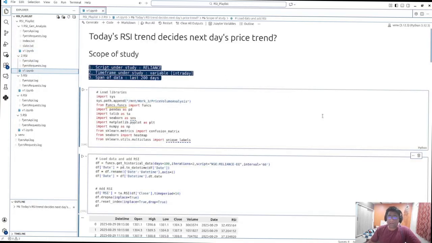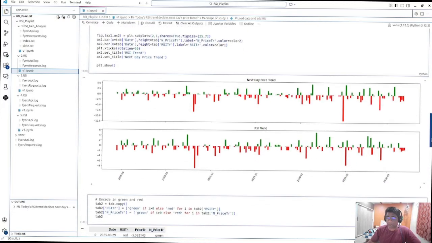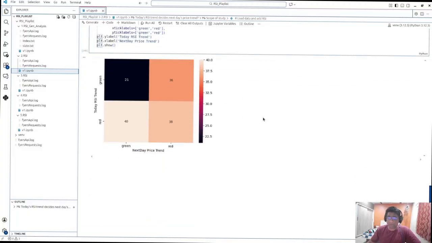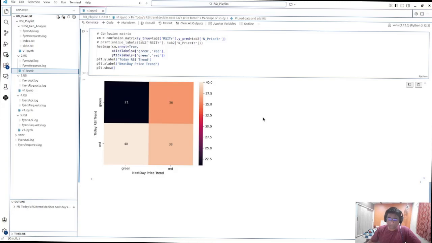Next, today's RSI trend decides next day's price trend. So this is what we had come up with. We went ahead and did this confusion matrix. I have explained this confusion matrix in my second video. You can go and recap that.